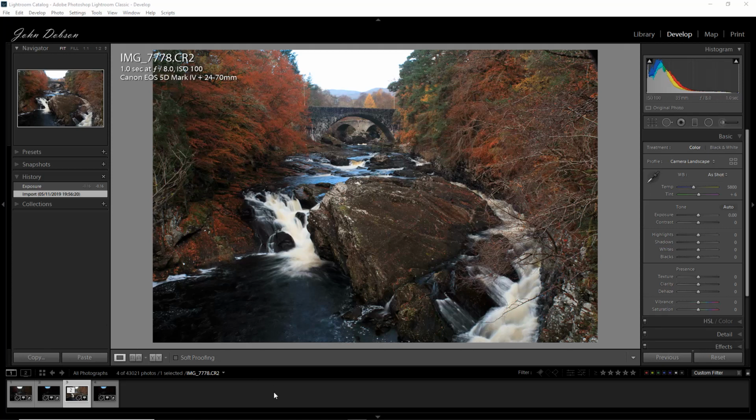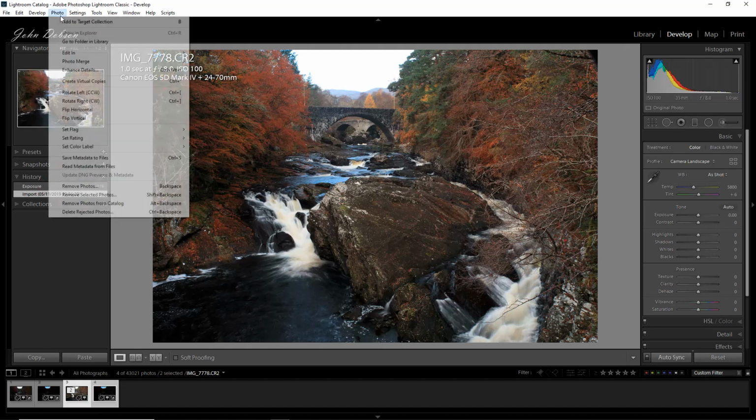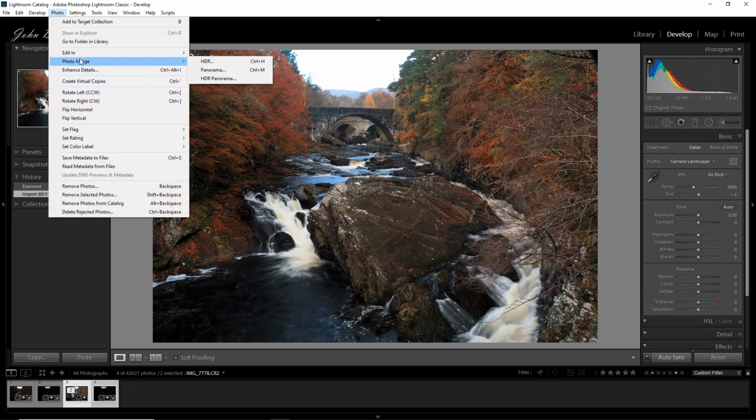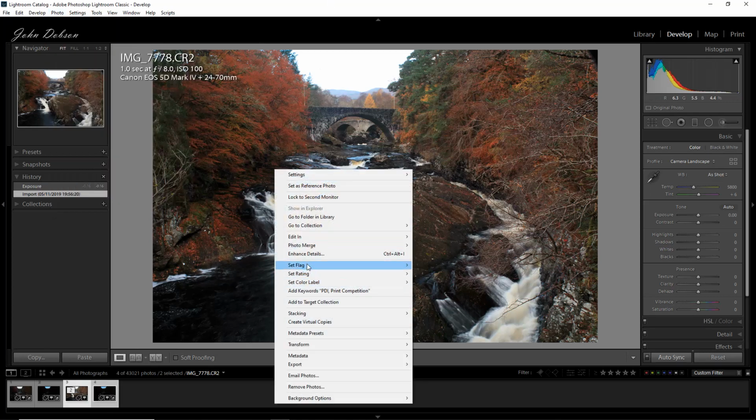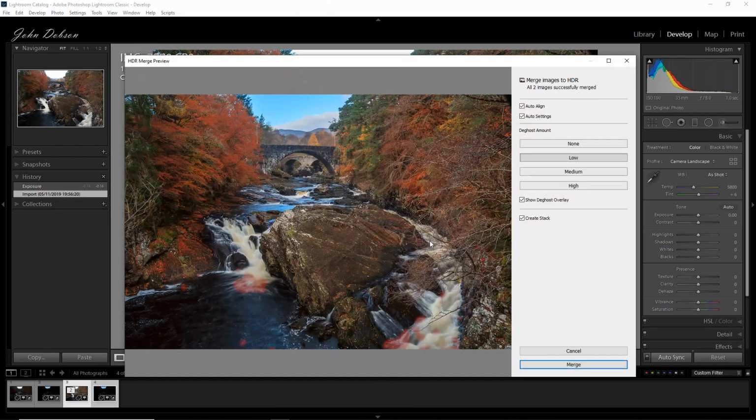So let's look at doing 2 Image HDR in Lightroom. This is actually quite simple. What I'm going to do is select both of these images. Then we can go to the photo menu and choose Photo Merge HDR. Or I can just right click on the image and go to Photo Merge and HDR. And both of them will produce this dialog.